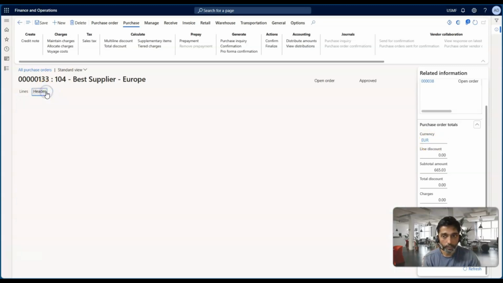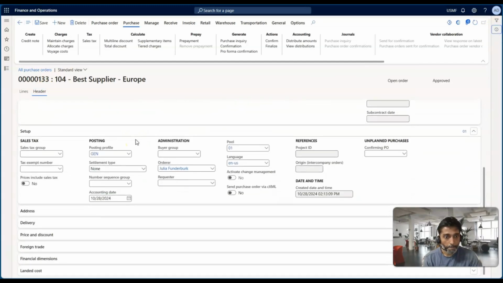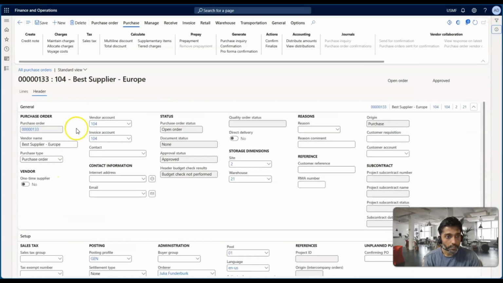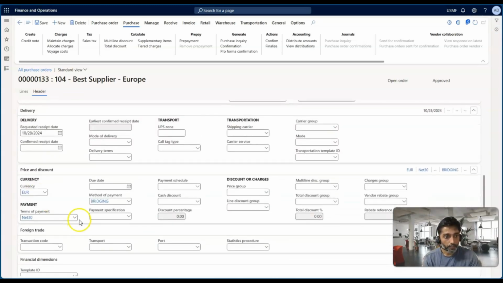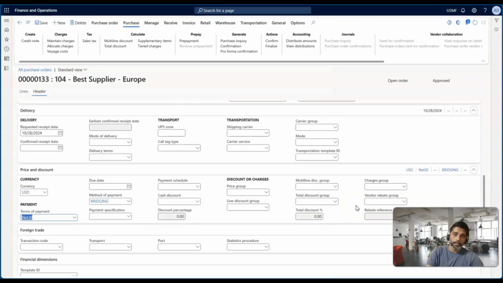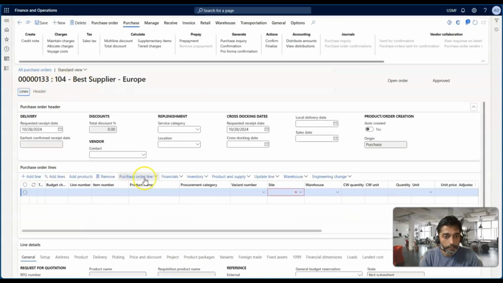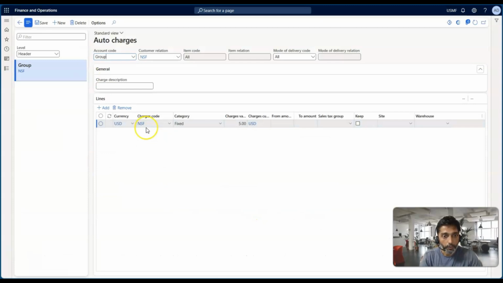Let me go back to the header. Then let me expand all the FastTabs. Then let me change the currency to USD. Let me save this. Okay. So let's try this again. Let me save this. Let me go to the lines. Let me select the line, the arrows. Let me once again confirm this.